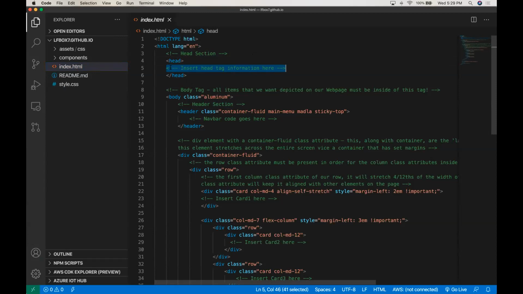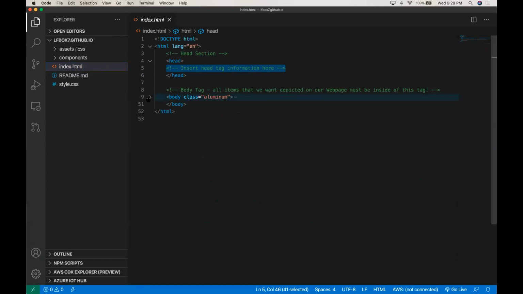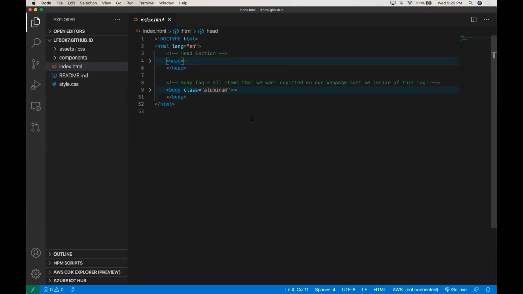All right, so I'm going to go to line 9, and I'm just going to close the tag up. All right, and I'm going to cut this right now.